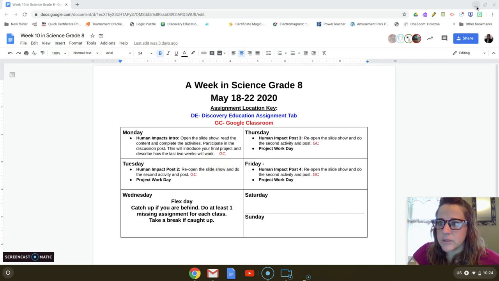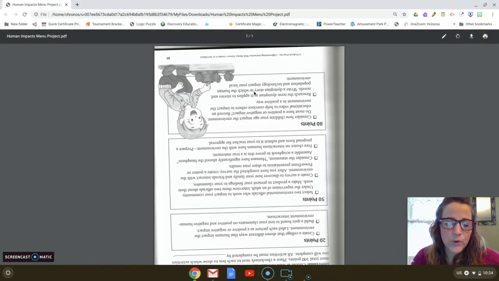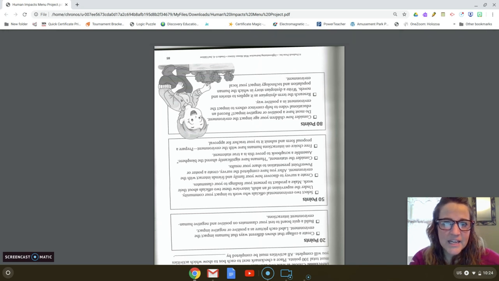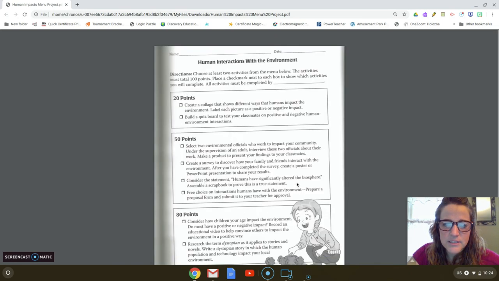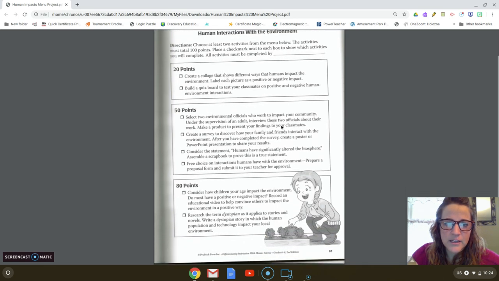That project looks like this if you open up the link in the assignment. I know it's upside down because I scanned it upside down. So watch what I do to flip it around. You right-click and rotate it clockwise, and now you can see it right side up.